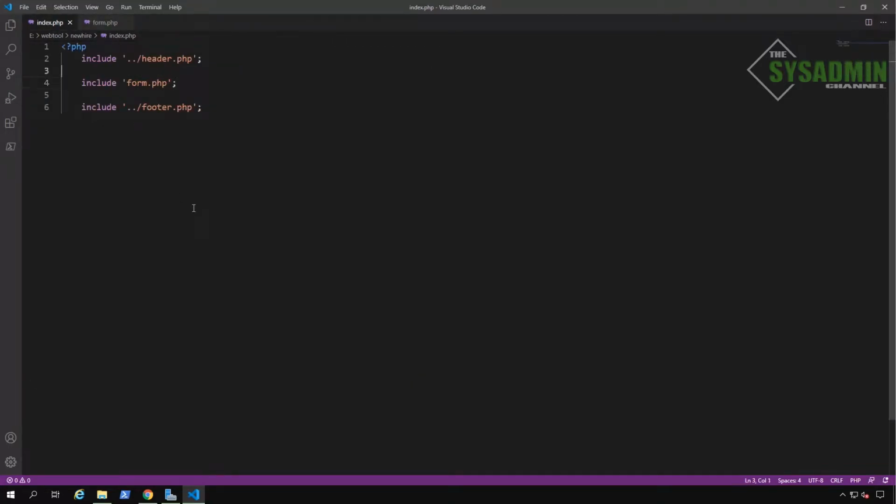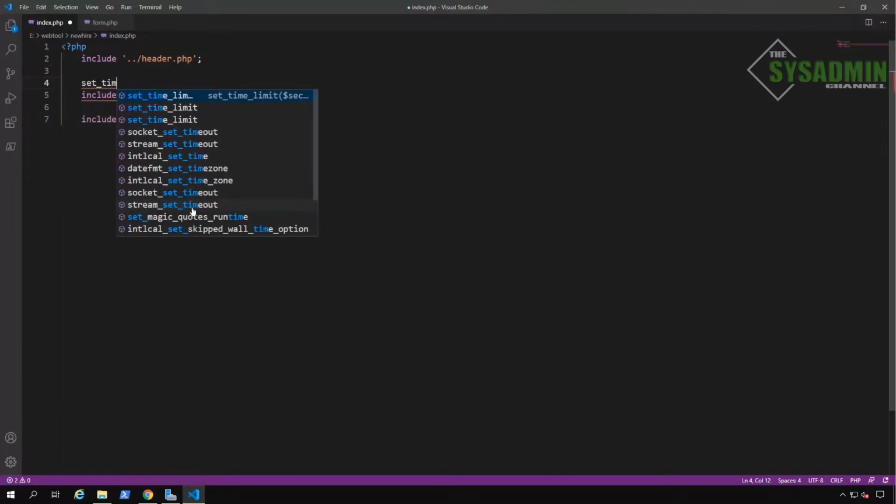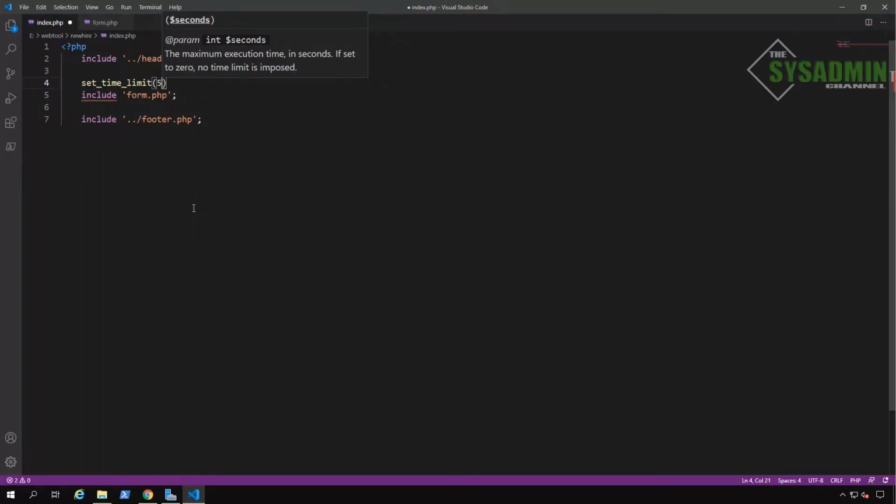All right, so let's save this form and head on over to our index.php file. We want to make sure that we give our PowerShell scripts plenty of time to run. So we'll go ahead and add a set time limit function. The argument or value is in seconds. So this should give it plenty of time to run without timing out on us. So we'll set that value to 500 seconds.